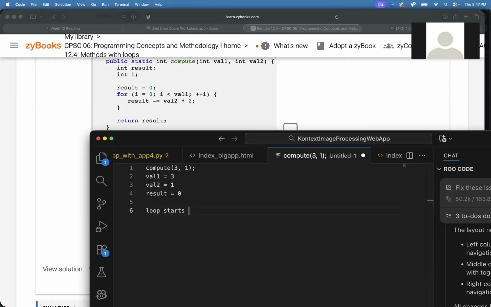So the loop starts at i equals 0. I see that. And goes up to what value? Well, it says i less than val1. So it's not going to go up to 3, because that would be equal to val1. It's less than val1, so it's going to be up to 2, right? One less than val1. So i goes from 0 up to 2. It's going to go i equals 0, i equals 1, i equals 2. So we're going to go through that loop 3 times.